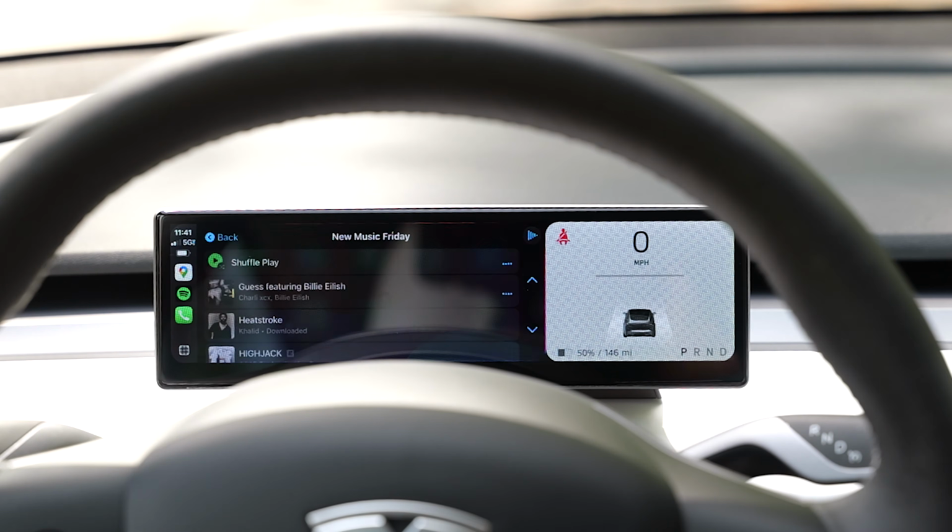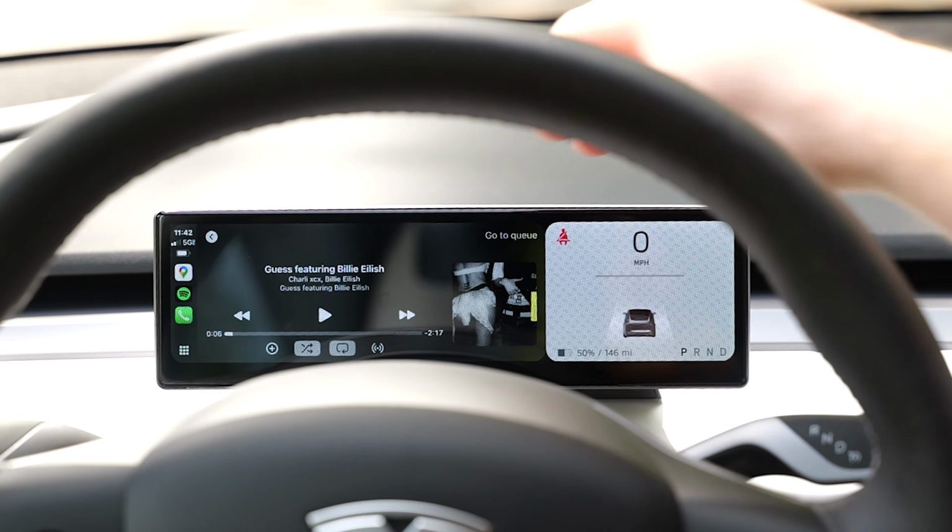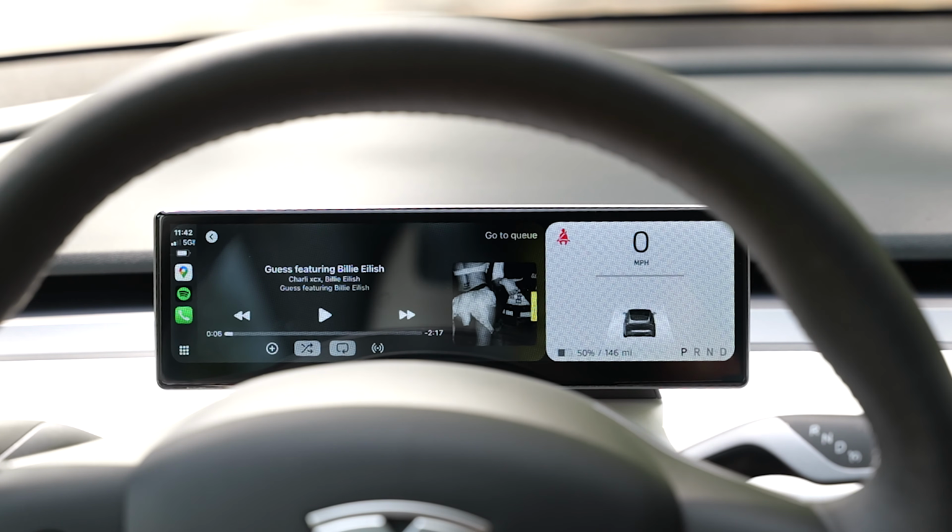So if we click into, let's say, Spotify for now, and we start playing a song, we notice that it's actually not playing through the car. It's just playing through the HUD on the screen itself.